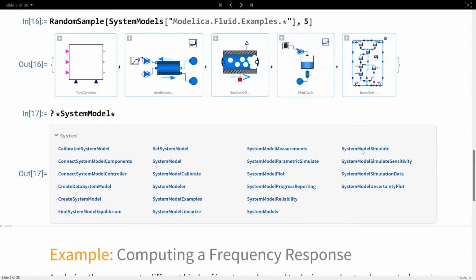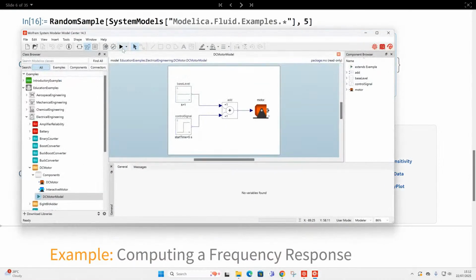This actually, provided you have System Modeler installed, runs the system model from the notebook. Okay, so that would be the equivalent of pressing this play button, but you're doing it all from the notebook, and you don't even need to have System Modeler open to do this.